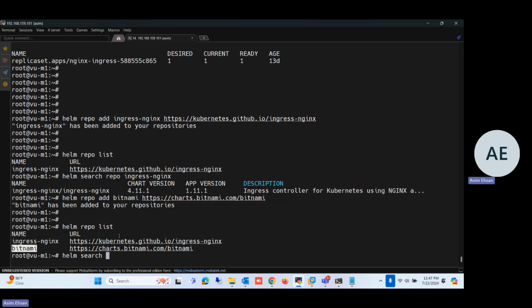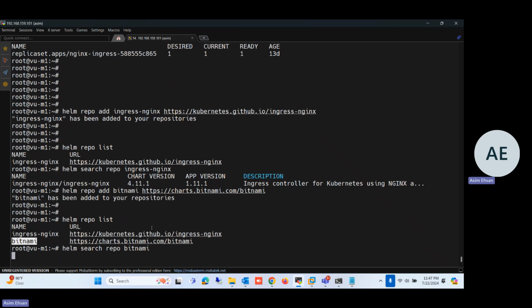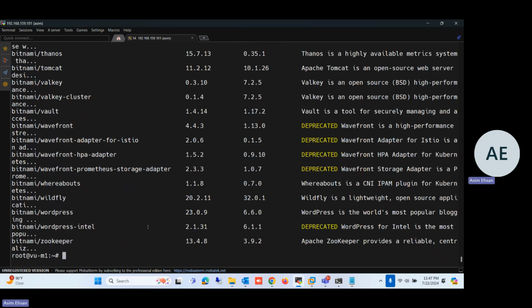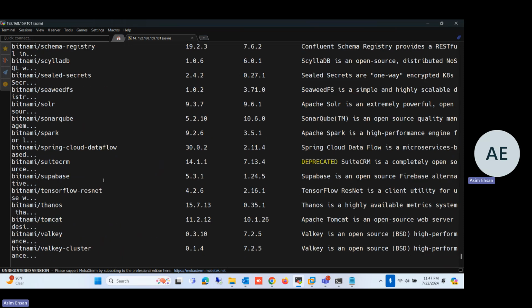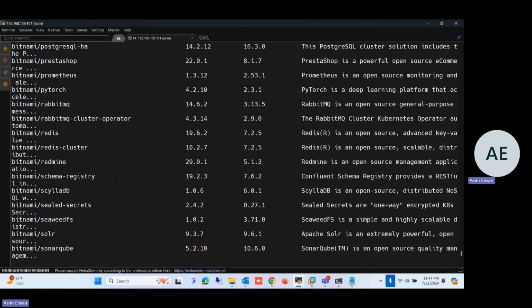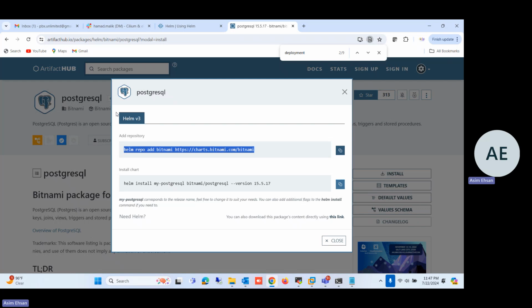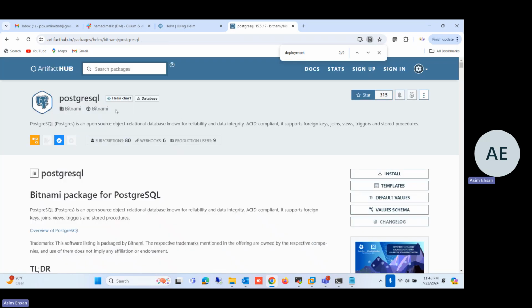So Helm search repo bitnami, and that is the Bitnami repository. How many charts are available? There are a lot of charts available under this Bitnami. Actually, we typed Postgres here, so it means Postgres is also a part of this repository.